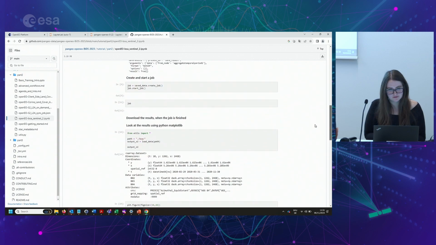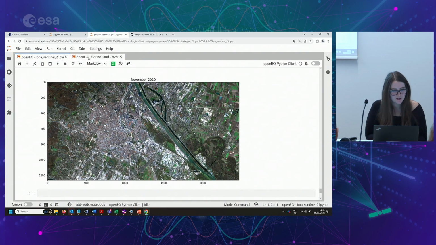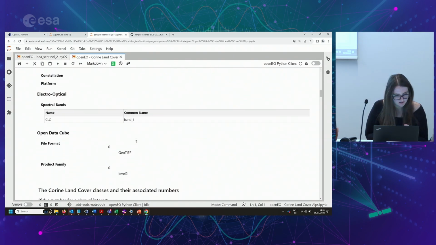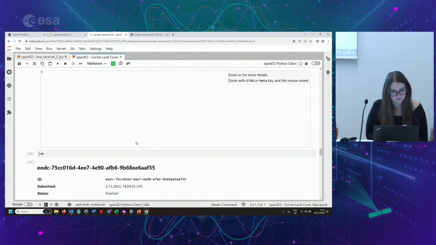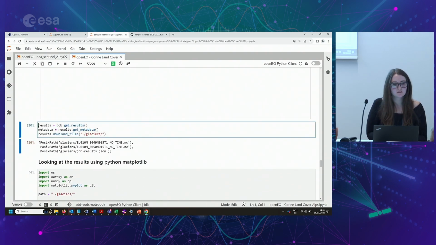Oops, I need to update the notebook then. I think I pushed the wrong version. So the code for the download is simply using get results and then run results download files on this, and you can specify a path where you want to download your results into.